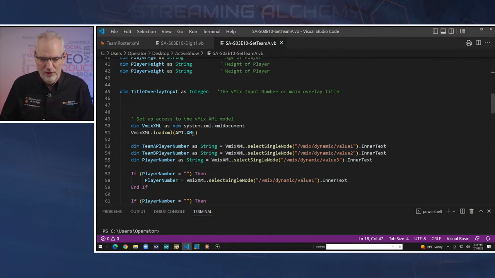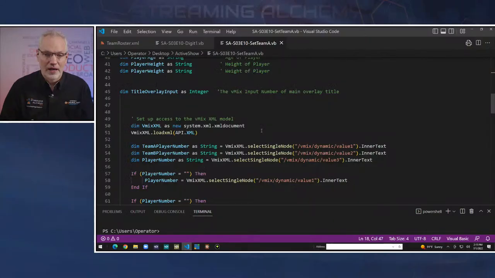So the first thing is we have to load up vMix. And we're going to now load in three values. There are a couple of new values here that I haven't talked about yet. The way we have this set up, we're using the first three dynamic values inside of vMix. Value one is the current player number that has been set for team A. Value two is the current player number that's been set for team B. And value three is this dynamic value. As we are working through and typing in a number, that's where that value goes until we've decided to assign it to a team. So those are the three dynamic values that we're reading out of vMix.